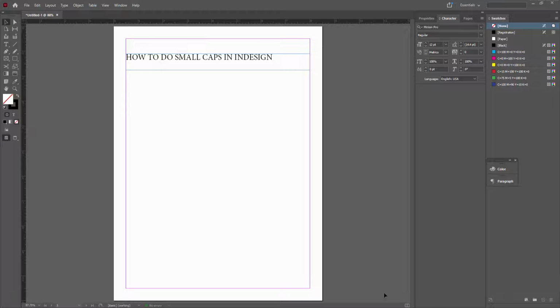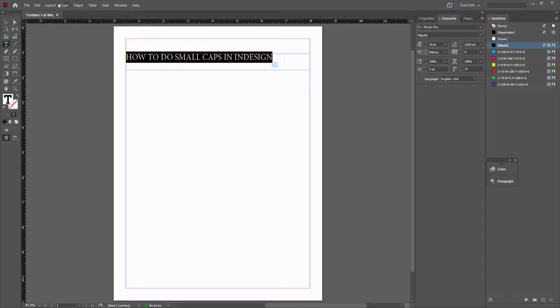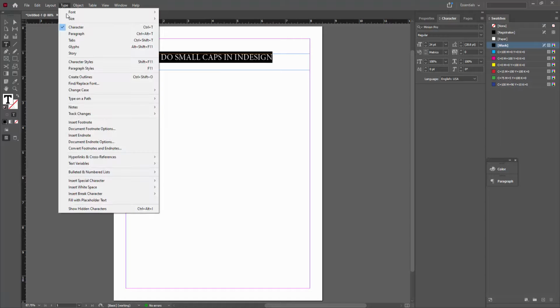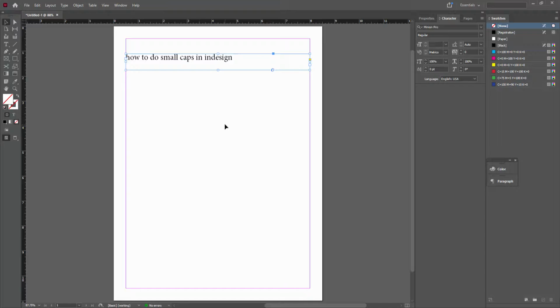Now I will make it small caps. At first I have to select this text. Then go to the Type option and find the Change Case option. Now you can see here is the lowercase option. Now I simply click on it. Now click outside of this text box. Now you can see I did small caps in Adobe InDesign very easily.